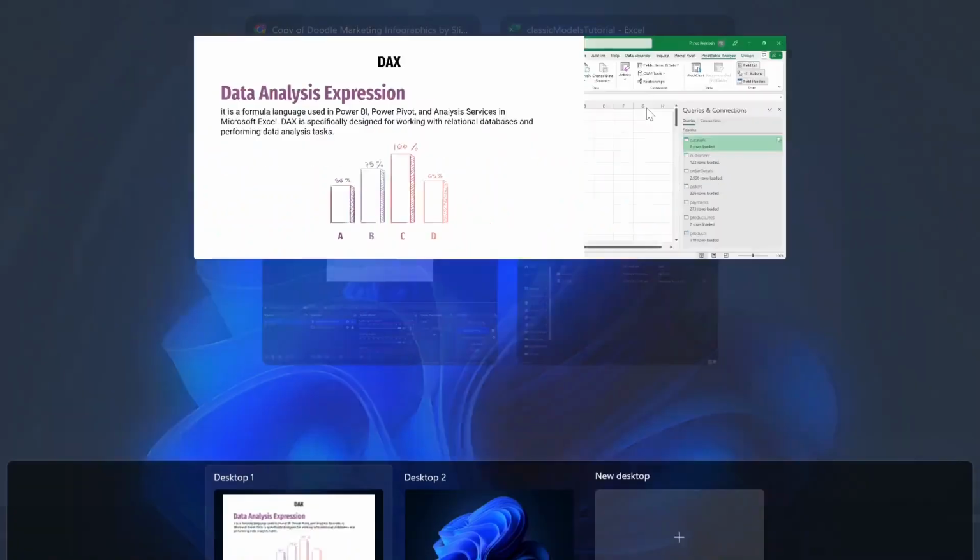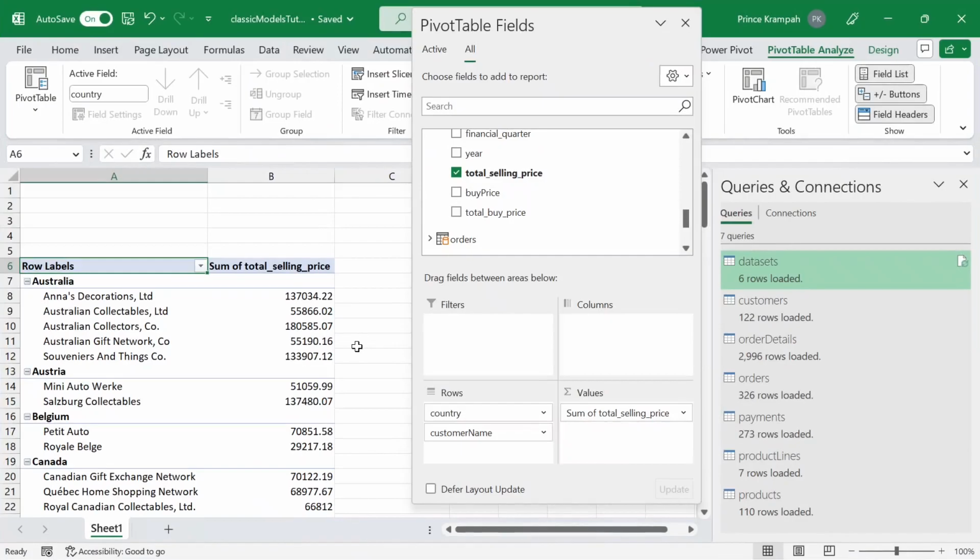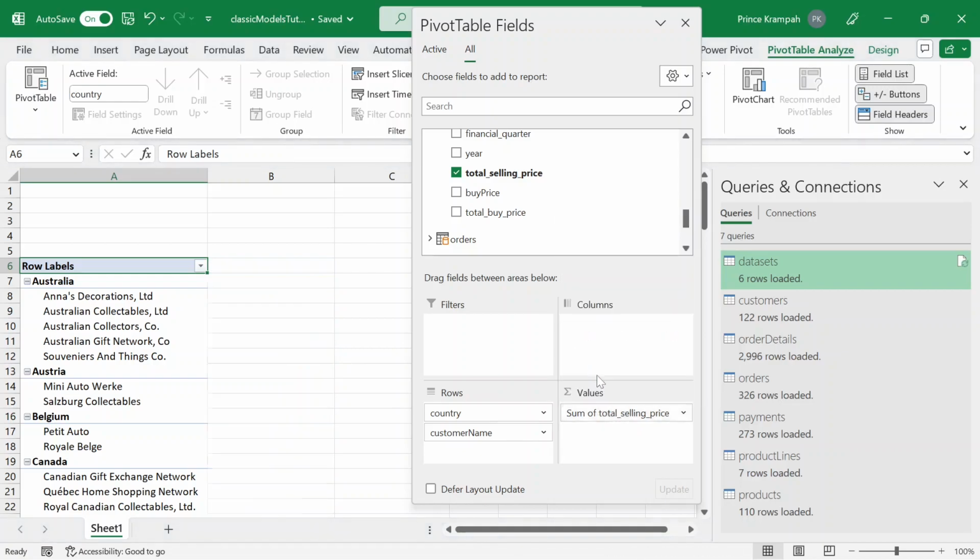I can show you how to also generate this kind of information using DAX. Okay, so let me just show you how to generate this information using DAX. I want to generate the total sales using DAX. So I can just select this one and remove it for now.